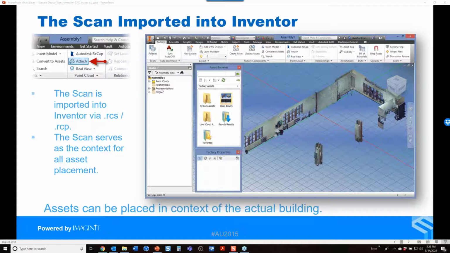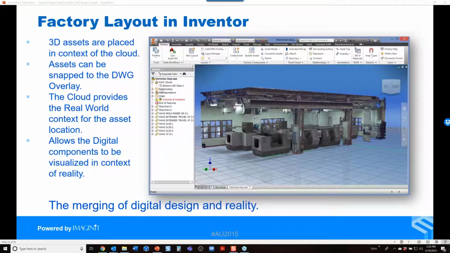Once the scans are imported into the Inventor environment, they will report to the 0, 0 point, and then I can start applying or adding my assets in context of reality to flush out the placement of machines in this brownfield scenario.